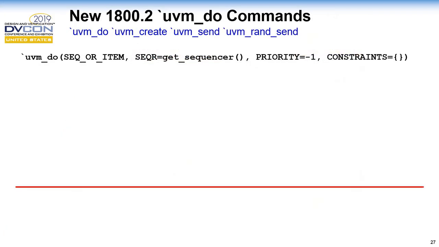And so these are the new UVM commands. You now just have 4 instead of what was previously 16 UVM type commands. So how are these things used? Well, you do UVM do, and then you pass up to 4 arguments to the UVM do command. And it currently has just defaults for most of those arguments.